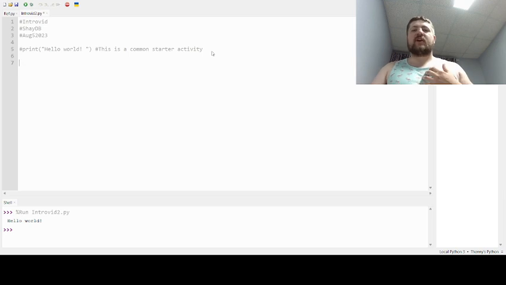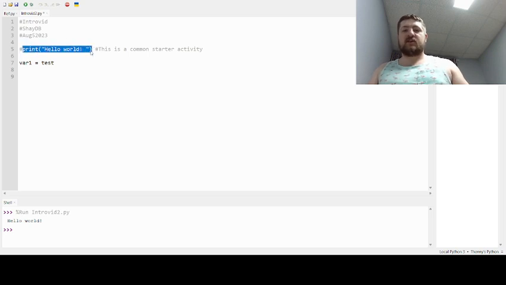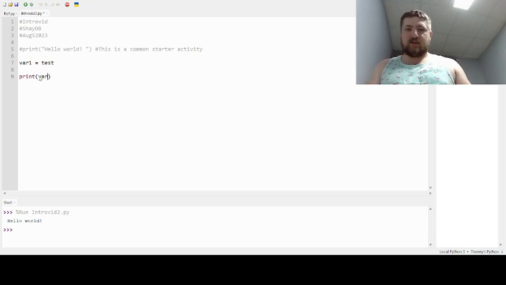In order to input a variable into our system, you're going to pick a variable name. So var1 is going to be equal to, I don't know, test. In order to check if var1 is actually set up as a variable properly, I'm going to come up here, copy this print command, come back down here, and then rather than the hello world in quotations, I'm actually going to put var1.